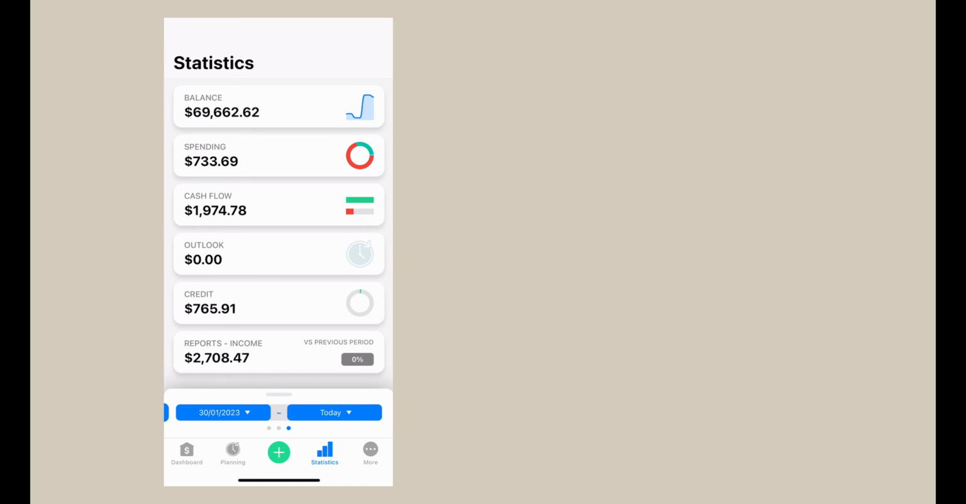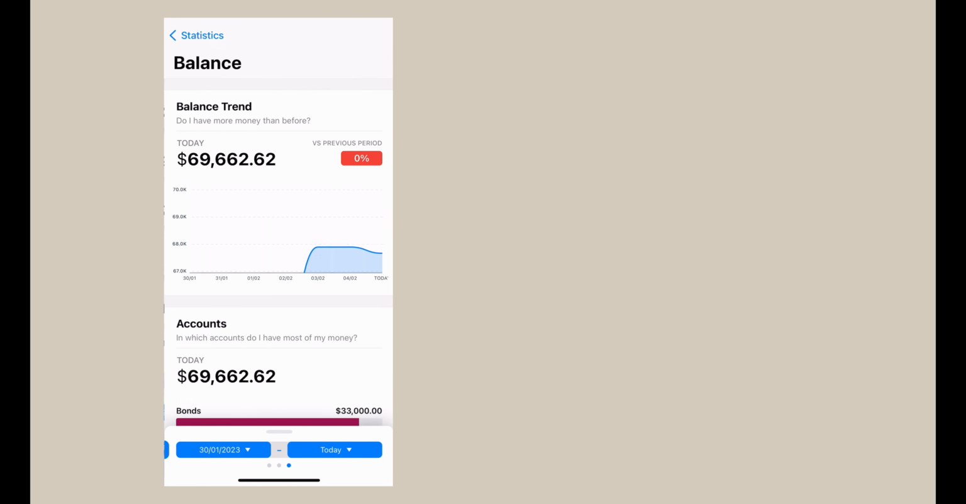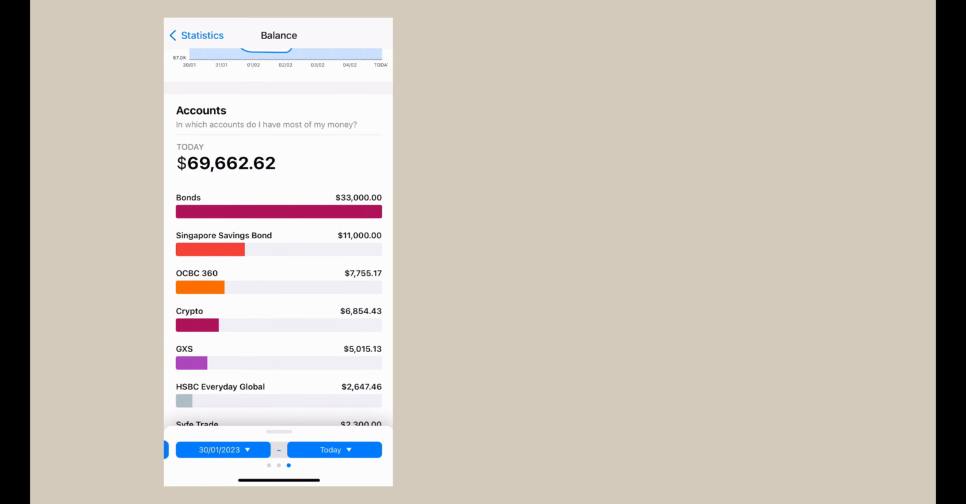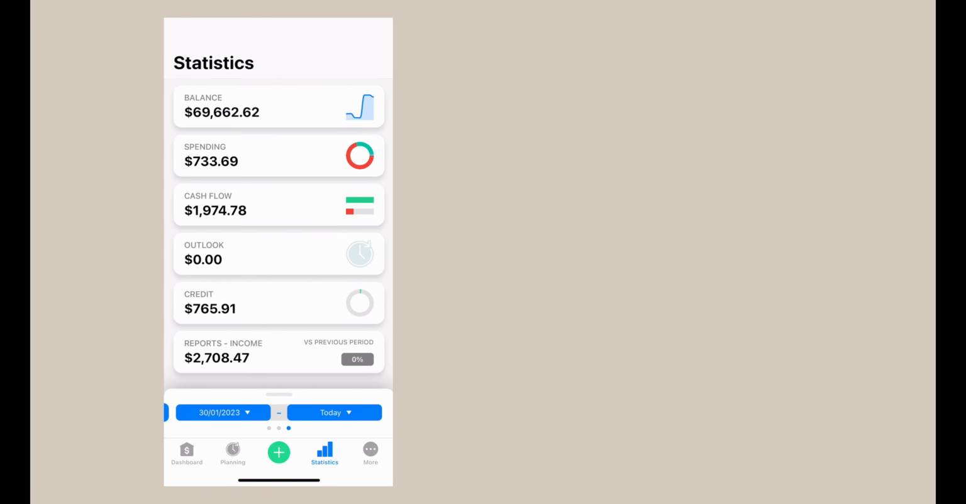You can see your balance, your spending, cash flow, outlook, credit, and reports. You can even see a further breakdown of the different accounts holding how much. This analytics part is great because you can go into further details of how your income and your spending is doing in a specific month or whatever time period that you filter it for.